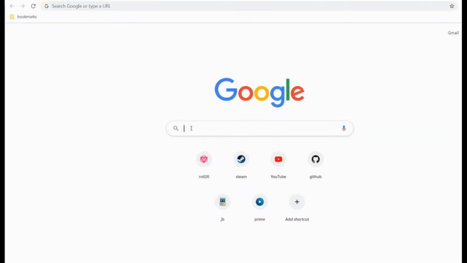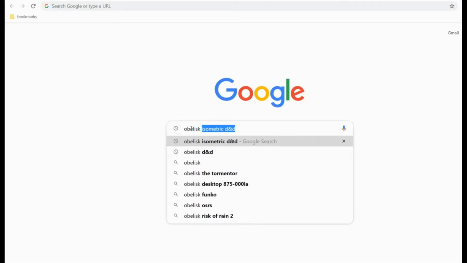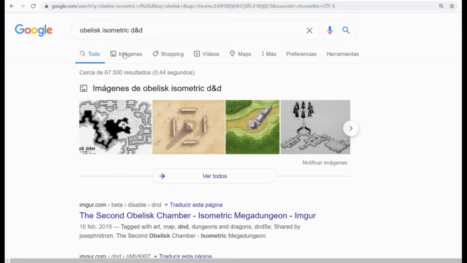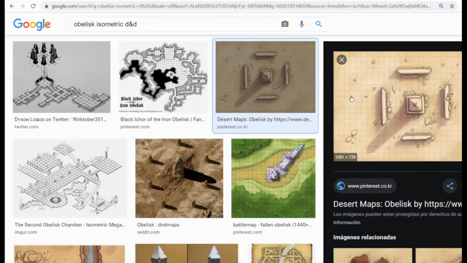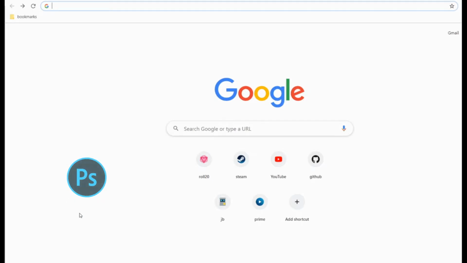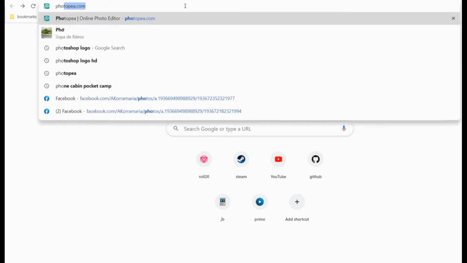Go to your favorite search engine and look for obelisk isometric D&D. You can try another set of words if you want different results. Then look for a nice isometric image with good quality and then save it. I know not everyone has Photoshop, so today we're going to be using a free online editor called photopea.com.